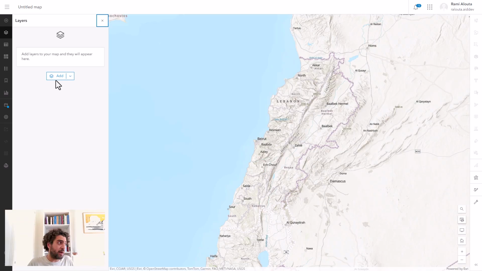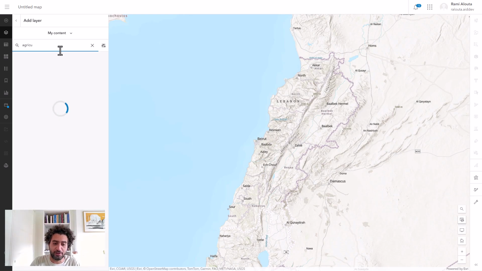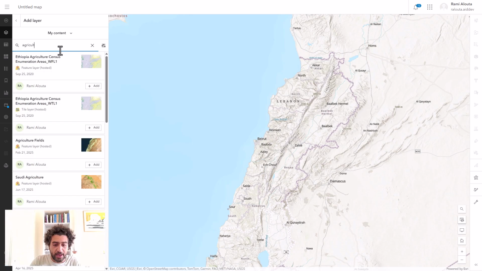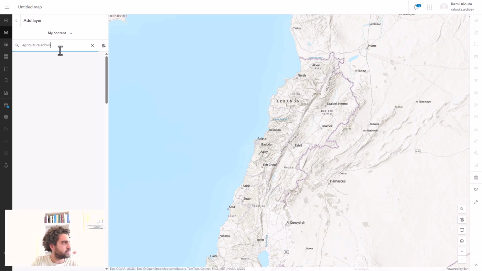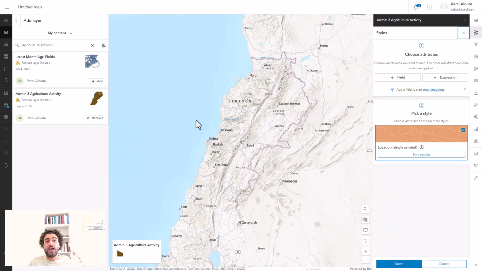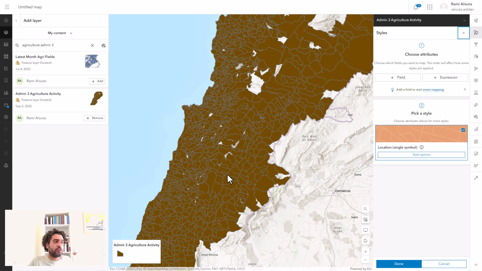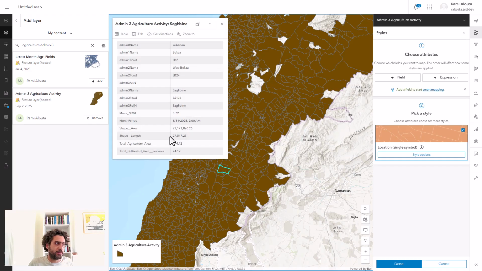I have an empty map. I'll be using a layer of agriculture that I've previously derived from Lebanon, and I know that it is agriculture admin 3, so I'll look for that, add it in. And in this data really we have different cultivated lands aggregated on the municipality scale to know how much agriculture is happening per municipality. And I can see these two meaningful fields here.